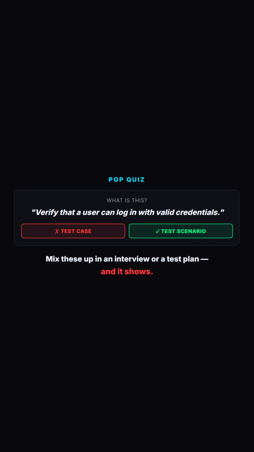I have seen QA engineers with 5 years of experience mix them up in interviews, in test plans, and on the job every single day. But this confusion is not just semantic. It has real consequences. When you don't know the difference, you end up with test plans that are either too vague to execute or so buried in low-level detail that nobody ever finishes writing them. Get this right, and your entire approach to planning and executing tests will sharpen overnight.